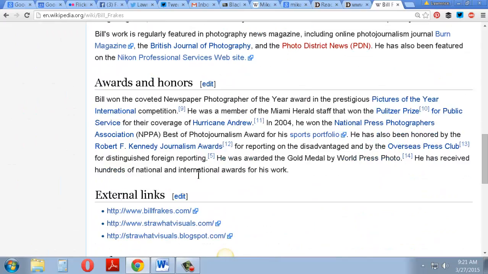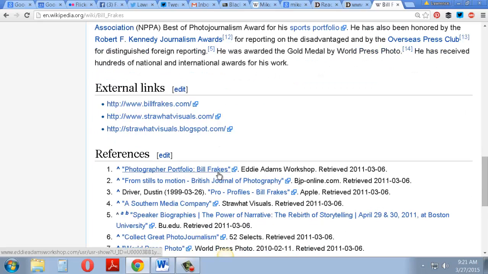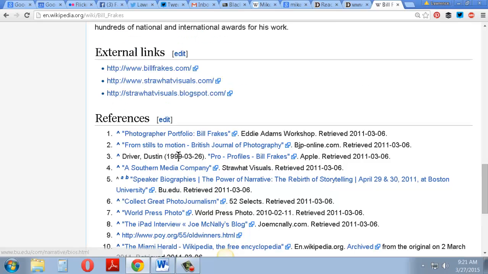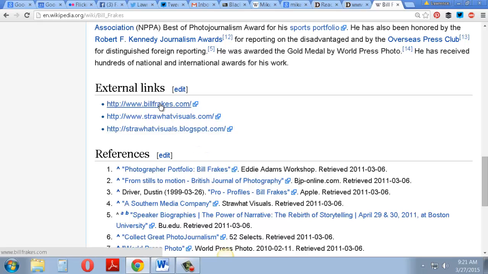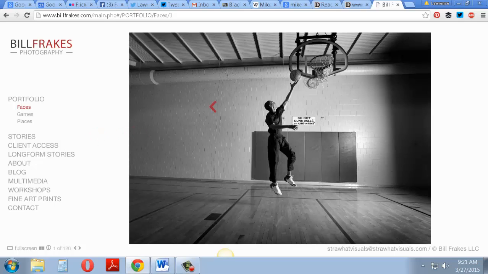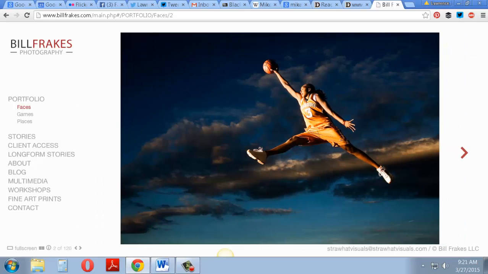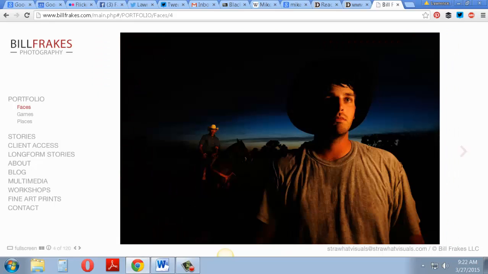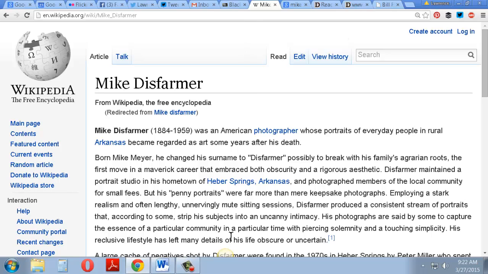One of the things that Wikipedia is very good for is down at the bottom, you're going to find both references, and some of these might be actually where you're going to go to get stuff, and also some external links. For example, right here is the Bill Frakes area that he has done. So this is his website, and Bill's a very interesting fella, and he doesn't just do sports photography, but he's pretty famous for what he does. I think everybody can identify with that particular shot of Bill's. Like I say, it's not all sports photography. Let's go back to our instructions now.